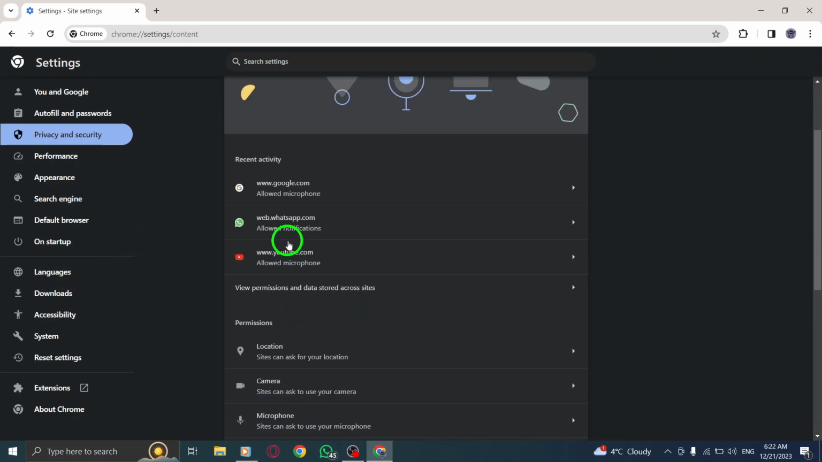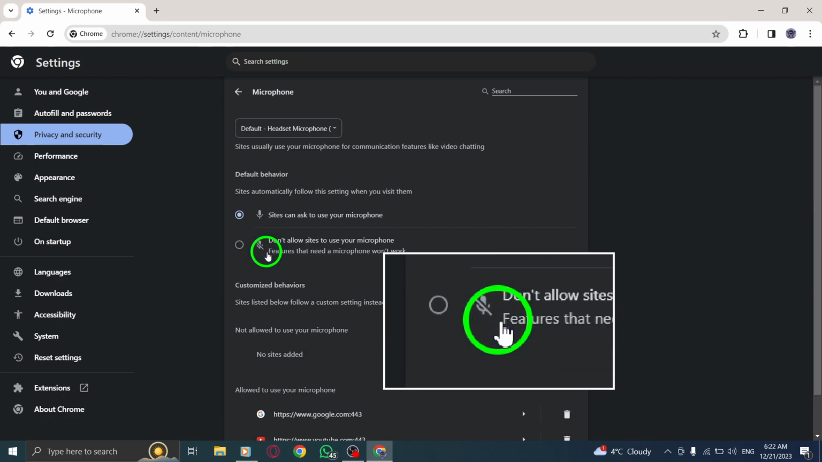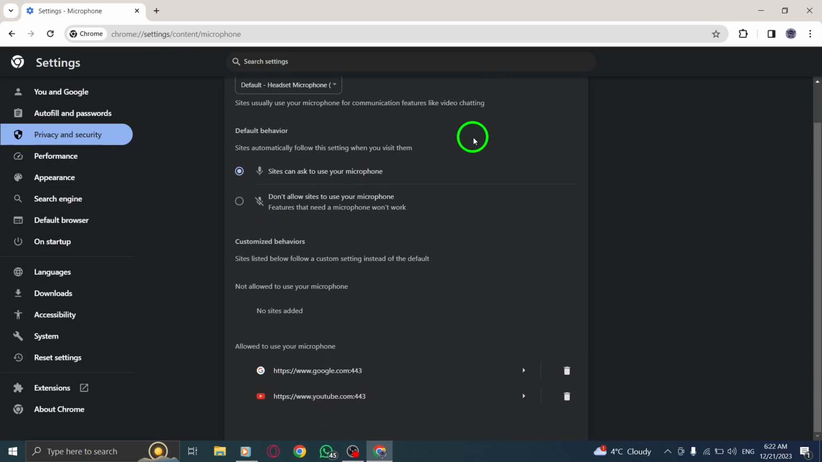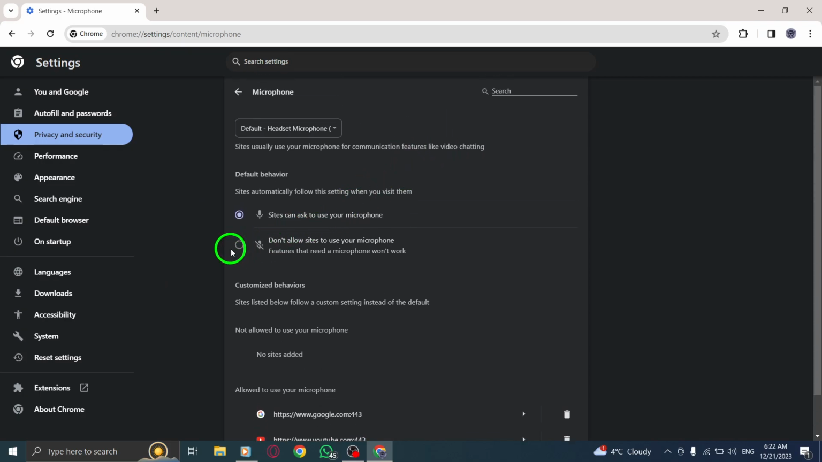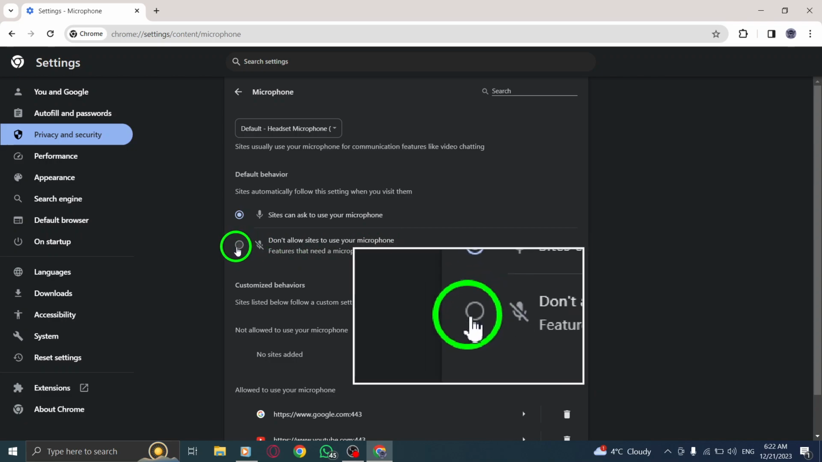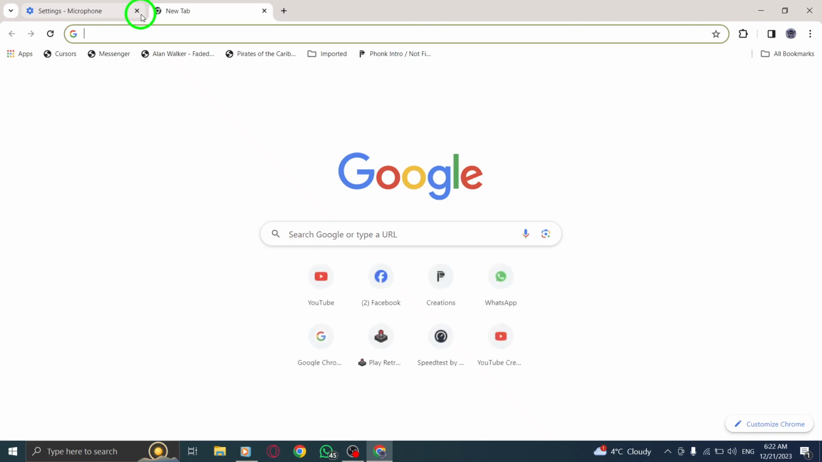Step 6. In the Site Settings menu, find and click on the Microphone option. Step 7. Under the microphone settings, you'll see an option to choose how sites can access your microphone. Select Don't allow sites to use your microphone. By following these steps, you'll be able to easily disable the microphone in Chrome on your PC. This provides you with control over which websites can access your microphone.